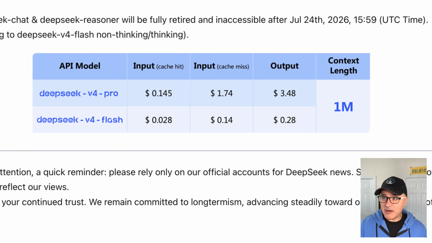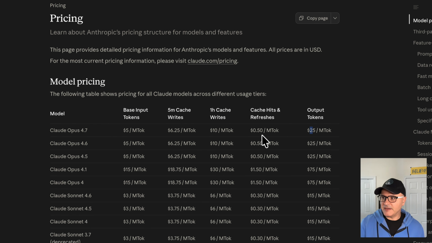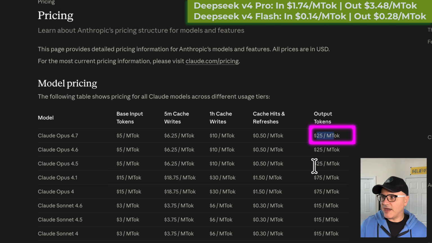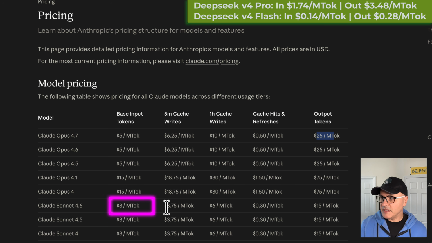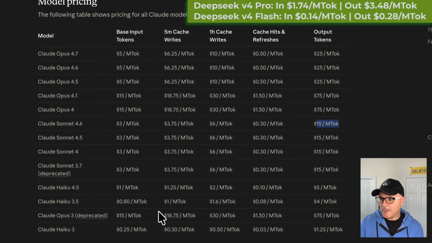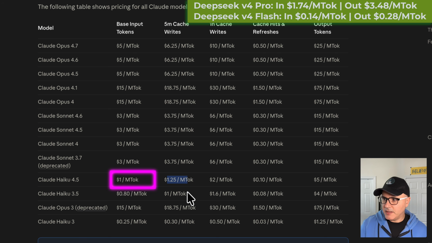And how do they compare versus others? Let's look at other pricing, starting with the heavy hitters. So Opus is really expensive, at $25 for 1 million output. Opus 4.6 is more or less the same price. If you look at Sonnet, it's between $3 and $15 for the output. And if you look at Haiku, which I would say is the comparable model for the Flash model, it is between $1 and up to $5 for output tokens.